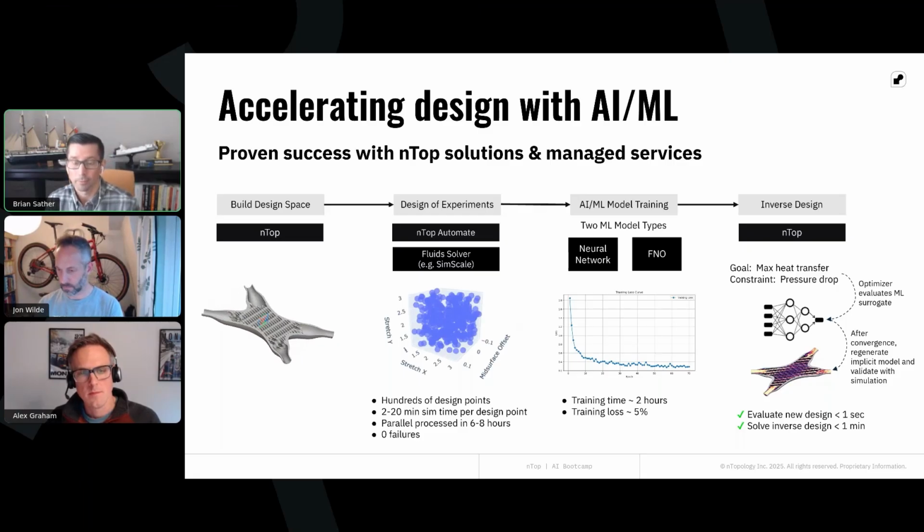Then we go into the AI training, which is where we're importing that data into a tool like SimScale. And then that really is going to power this inverse design process, which is possible, where we can start to say, hey, here's what our goal is. Here's what the different constraints are on the process, and go evaluate that and return an optimal design that we can then generate the model of inside of nTop.